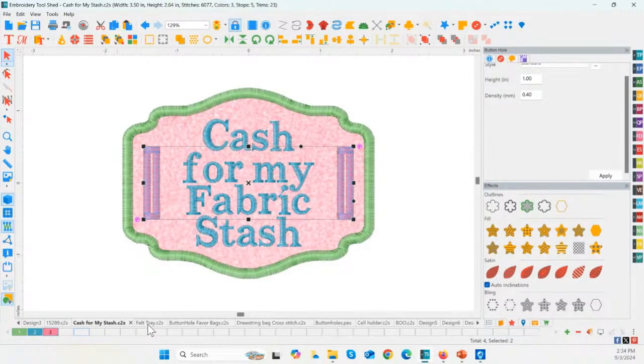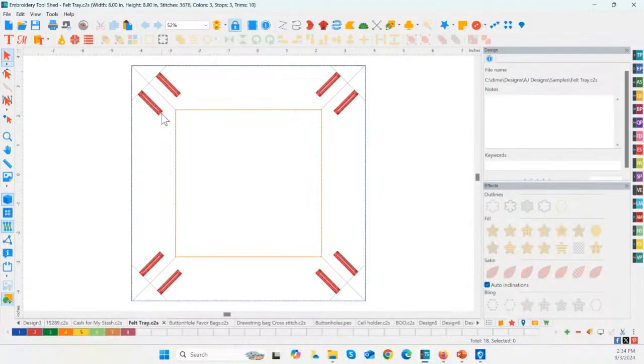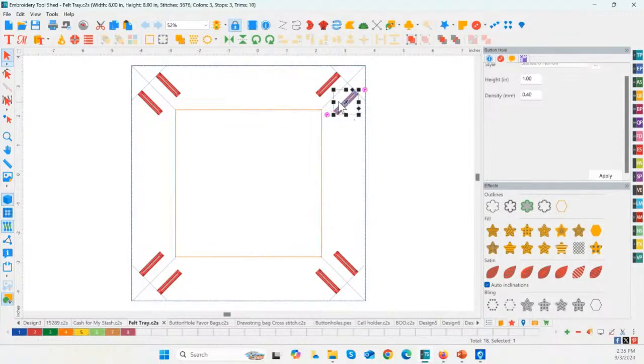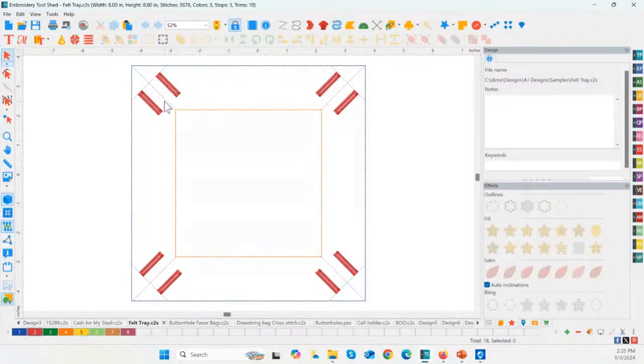Okay, so that's a buttonhole option. This is a felt tray. It doesn't look like much because the felt tray is just stitches flat. I've got a run stitch on the outside, a run stitch in the center, and look at my buttonholes. They're at a 45 so that I can loop a ribbon around them to form the tray.